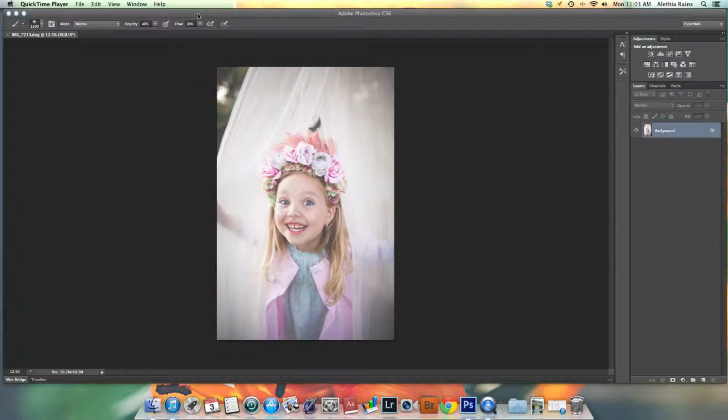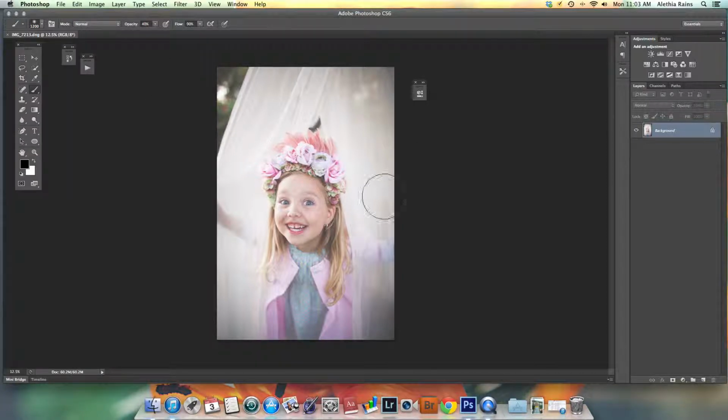Alright, today I'm going to show you with this one how I fill stuff in like this and how I get that kind of spotlight effect.